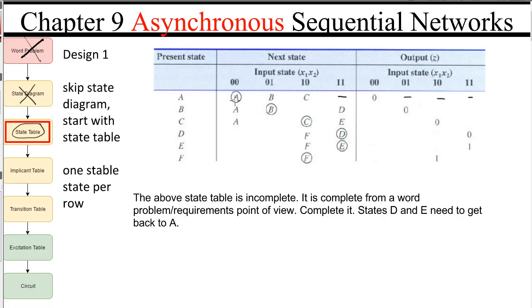Now B wants to return to A. B is never going to get to this state because it's going to slip up here to A or it's going to slip down here to D. So all of these are don't cares. C can never get here because that'd be a 2-bit change. But it's going to slip up to A or it's going to slip down to E. So this is a don't care. So you get these don't cares on a diagonal like this.